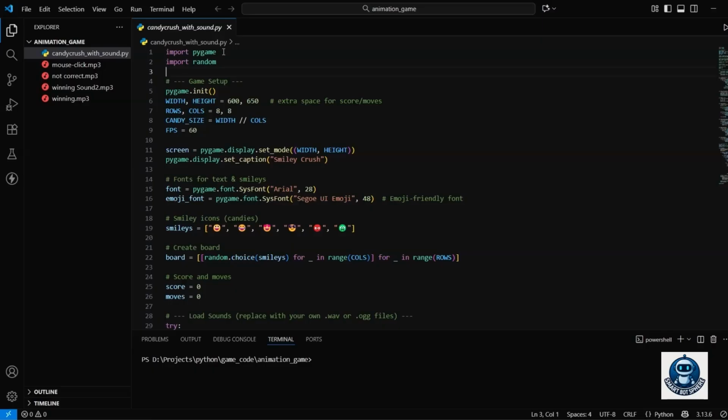Alright, let's start by importing the required libraries. We first import Pygame. This is the main library that helps us create windows, draw graphics, detect user input, and manage game loops. We also import random to randomly place smileys on the board. Next, we initialize Pygame by calling pygame.init. Then we set up some constants.